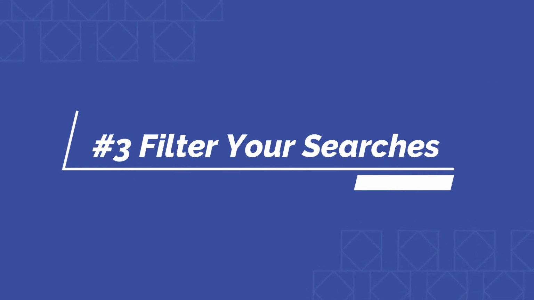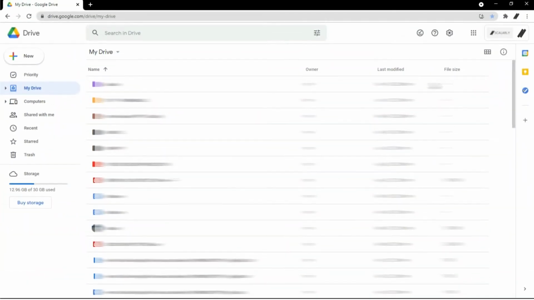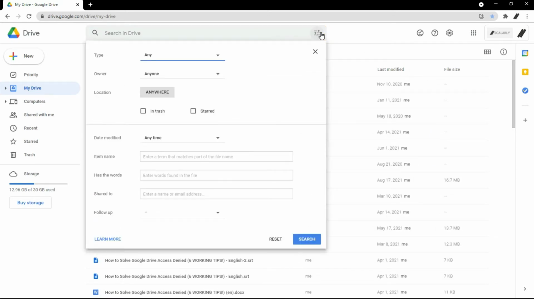This one's hiding in plain sight. In the search box at the top of Google Drive, there's a filter button along the right edge. Click it and you'll get a panel of search options to filter your search results with. If you've used Google Drive for years and have accumulated a large library of files, then these search options are usually useful for narrowing your results.